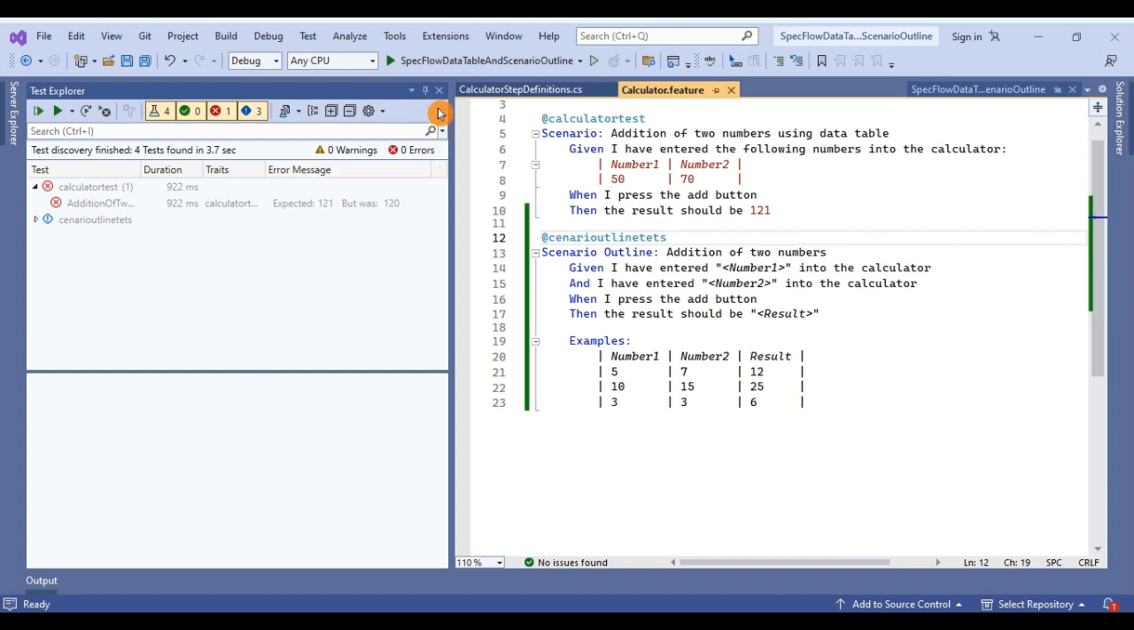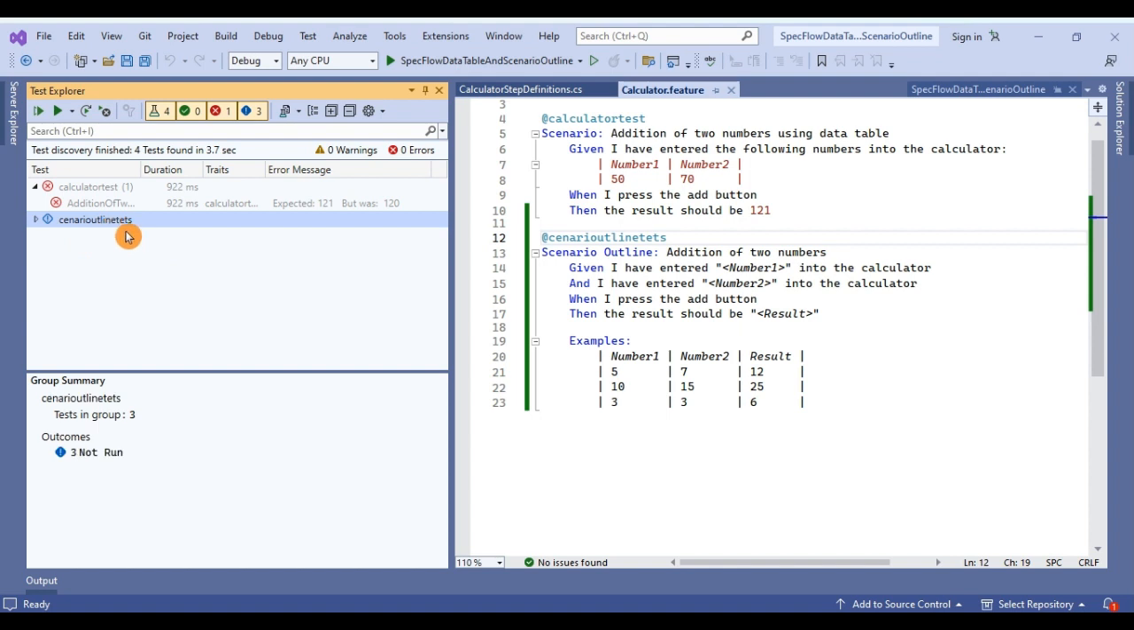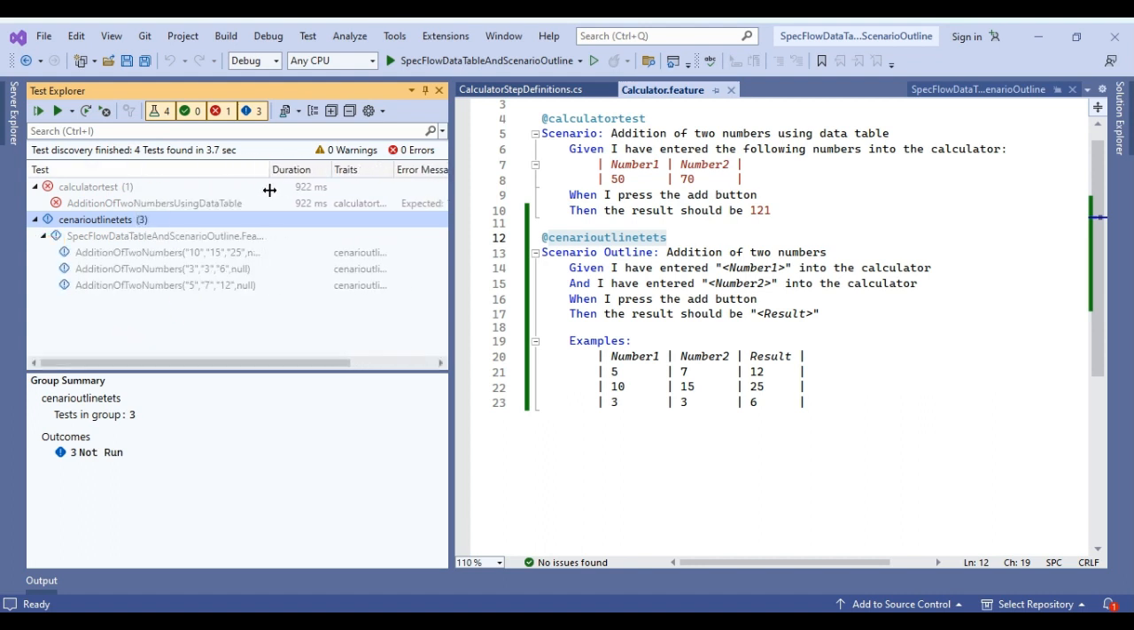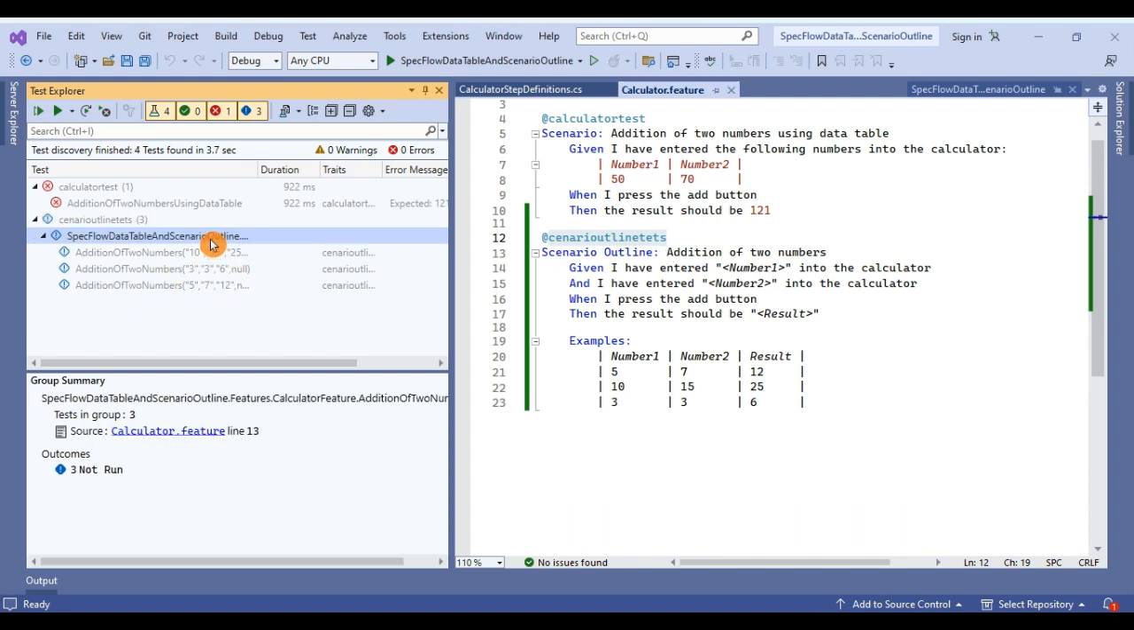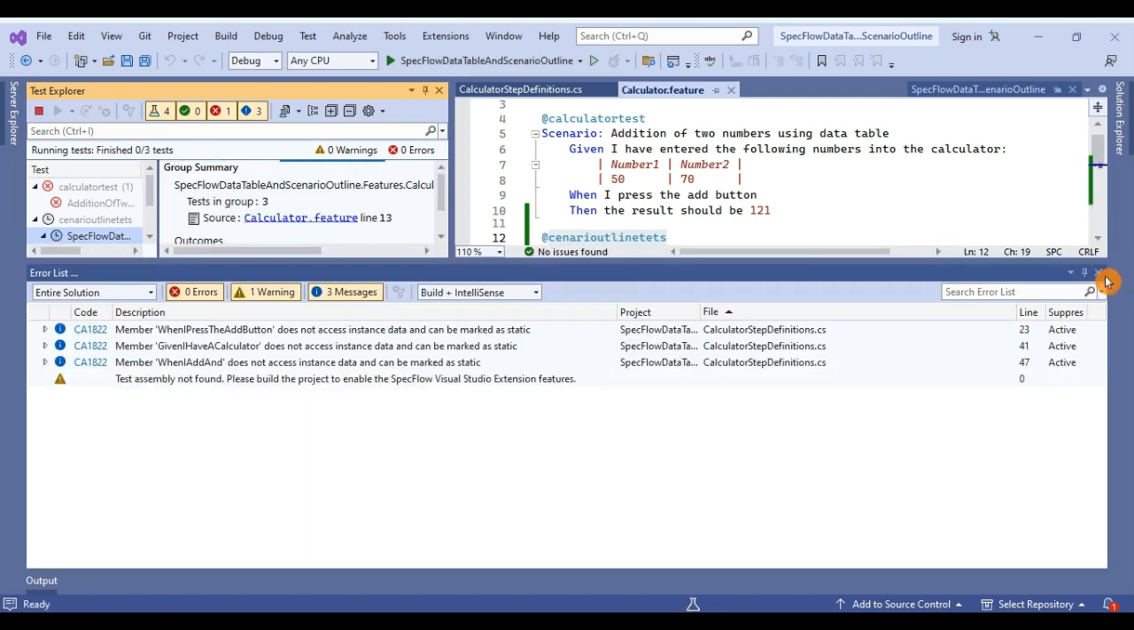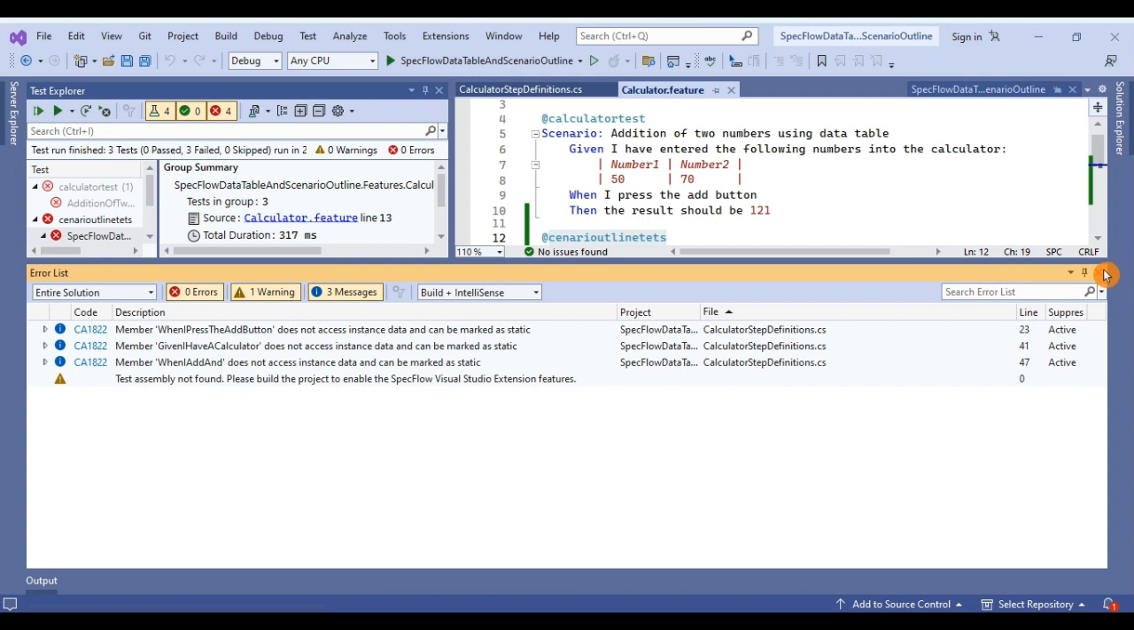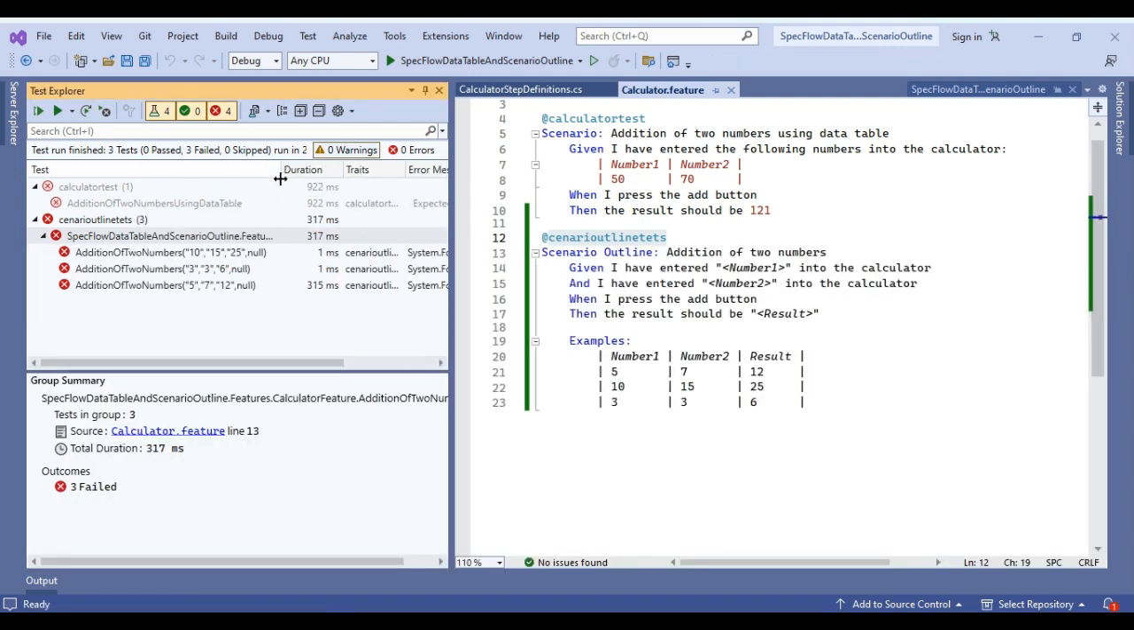So if you see this, I will go again to Test Explorer. Okay, so if you see scenario outline test, this is the new tag which I added here. You can see, if you explore this test case, that it contains three test cases, one for 5, 10, 25, another for 3, 3, 6, and another for 5, 7, and 12. Since it's parameterized and we are using a scenario outline, when you execute it, let's say it will fail, but let me run it. When you run this test case, you will see it running three times with three different parameters.